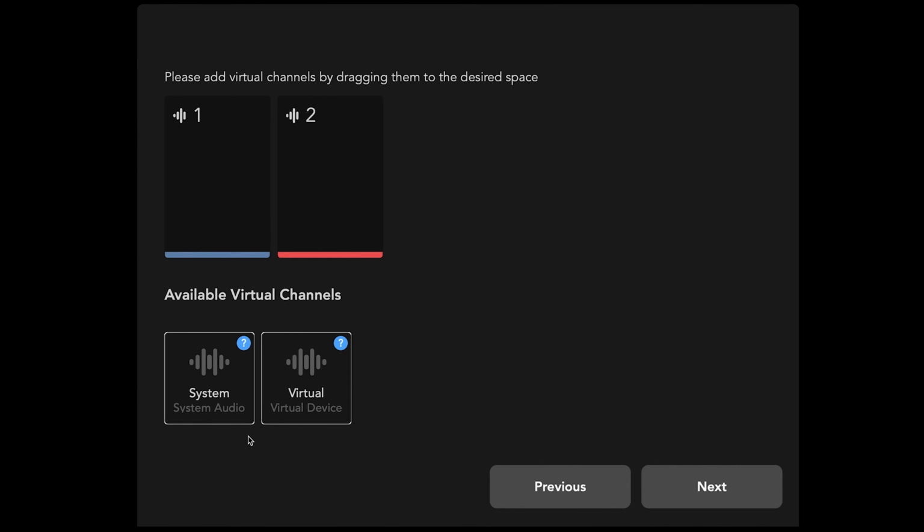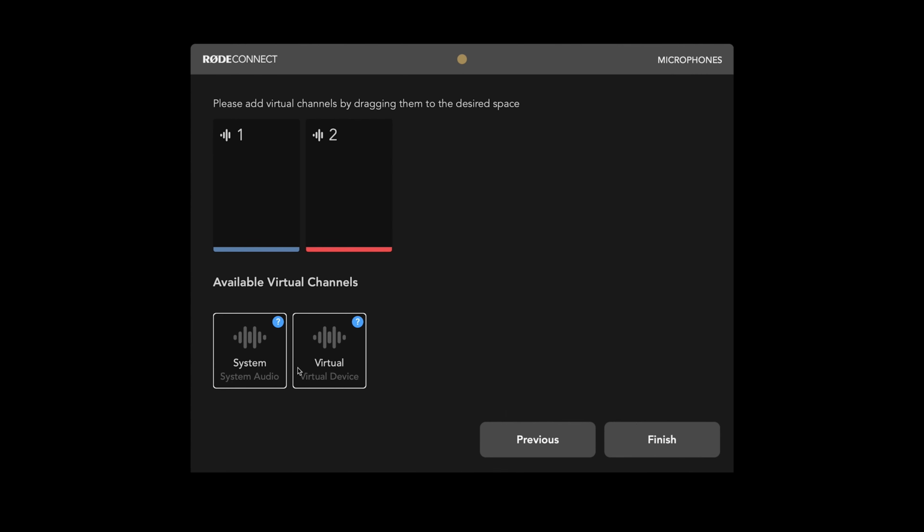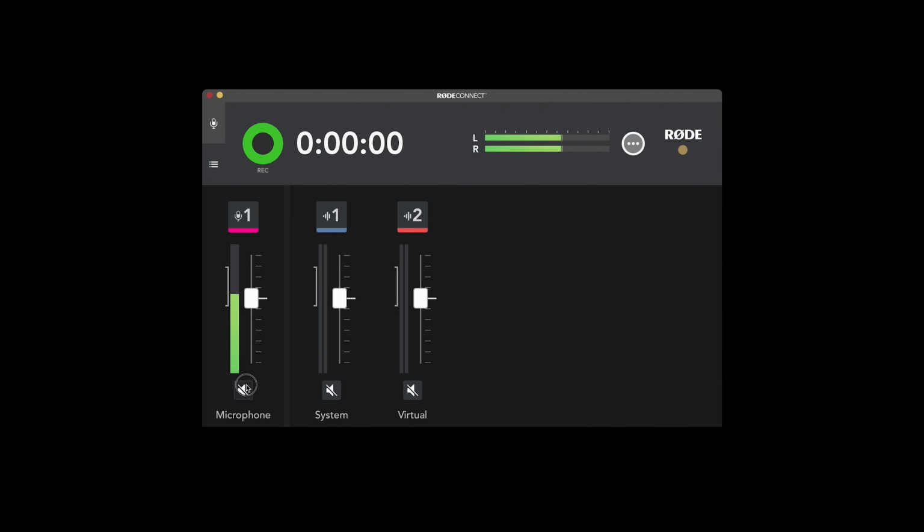The next step is activating the 2 virtual channels. These are called System Audio and Virtual Device and can be used to route any external audio sources into RØDE Connect. Everything from background music to sound effects and stings, pre-recorded interviews, and even connecting with remote callers via apps like Zoom. To activate these, simply drag and drop them into the virtual channels 1 and 2. This is your mixer where you can visualize your microphone and virtual channels, adjust levels, mute channels, turn on audio processing, and much more.